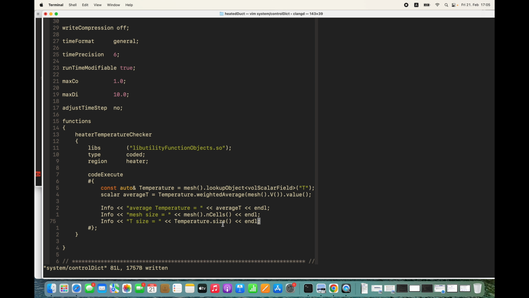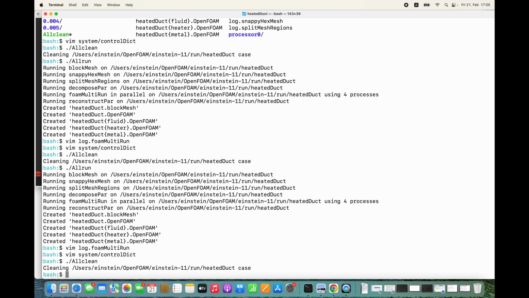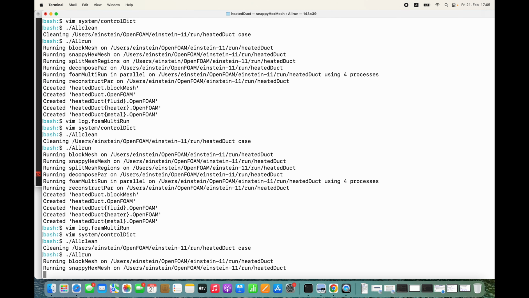So I have a lot of things here. Let's just clean this. I'm sorry. And let's just run it and see whether what we printed will work or not. We have it in the span of 5 time steps. And let's see.